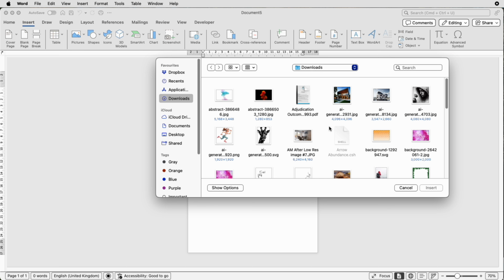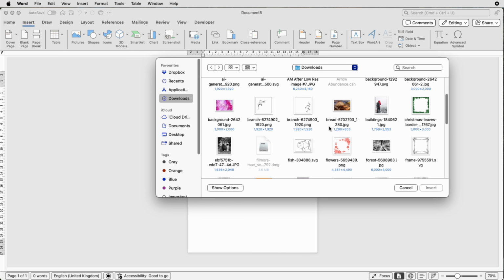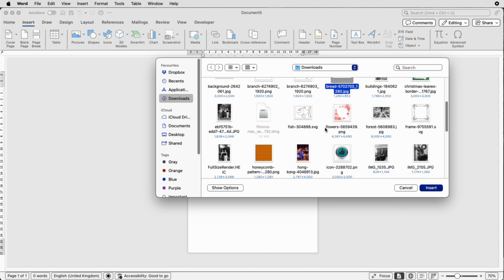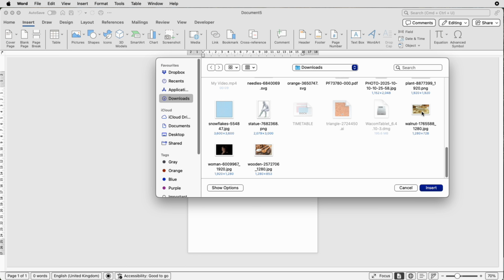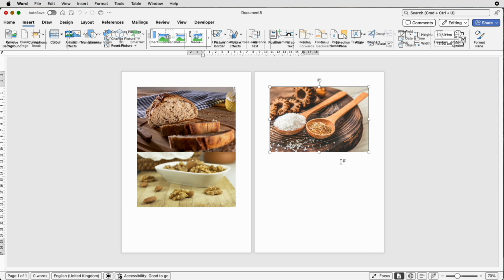Go to your files and select your pictures. You can actually insert more than one at once. Just select your image, then go down and find your next images, and then hold down the Command or Control key and click on those images and click Insert.